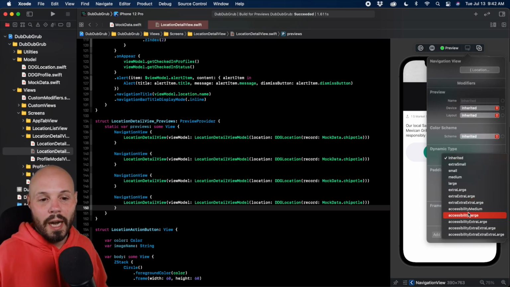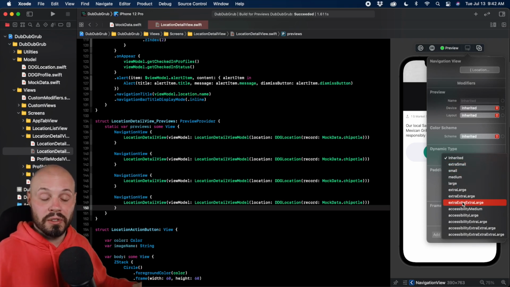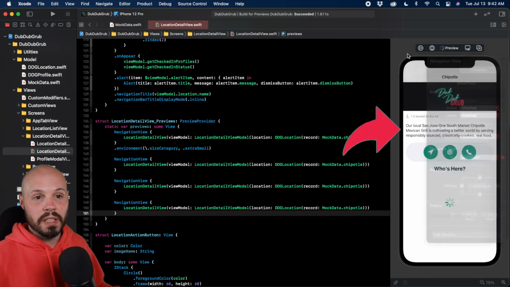So I want to do extra small for this one, but you can see all the options. Extra small, small, medium. Again, large is the default. Extra large is the most you can go for the standard dynamic type. However, if you flip that accessibility option, you can go even super large. But anyway, this one's gonna be extra small. And you'll see it'll update the preview.